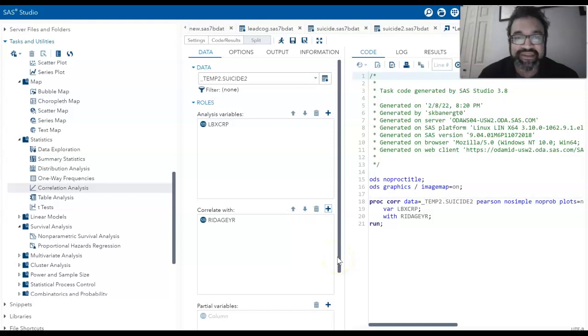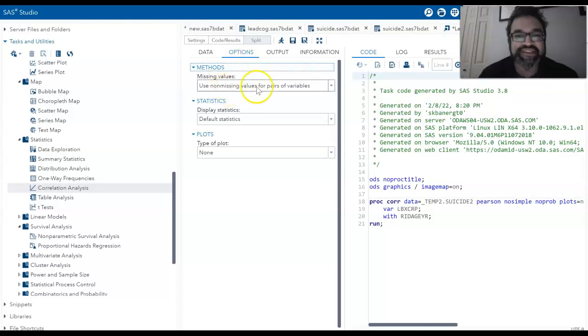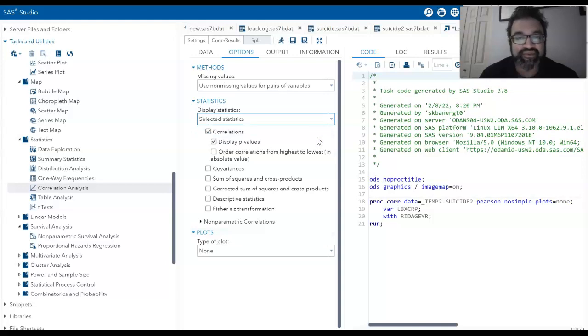And so now that you have selected the variables, think about what you want to be looking for. This is what we are after now. So let's take a look at methods. Use non-missing values for pairs of variables makes sense, right? What are the display statistics? There is default statistics, and you can keep this as default, but I would recommend that you select statistics so that not only the correlations are displayed, but the p-values as well.